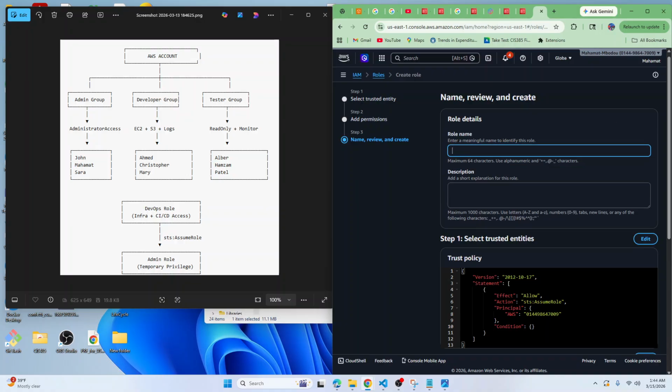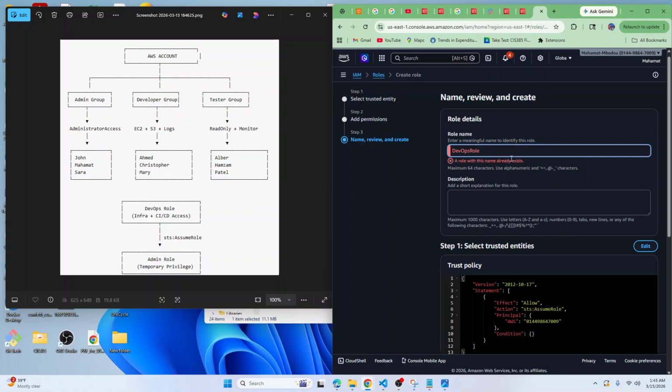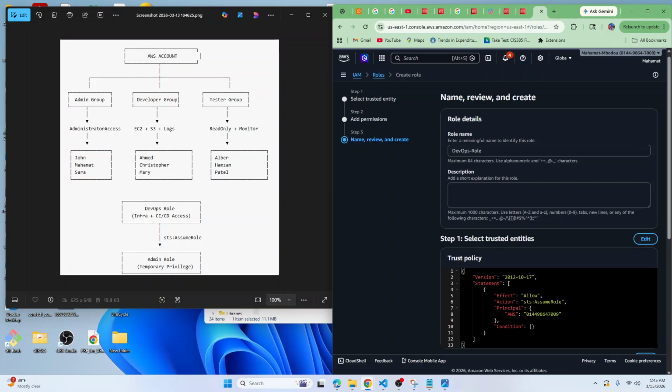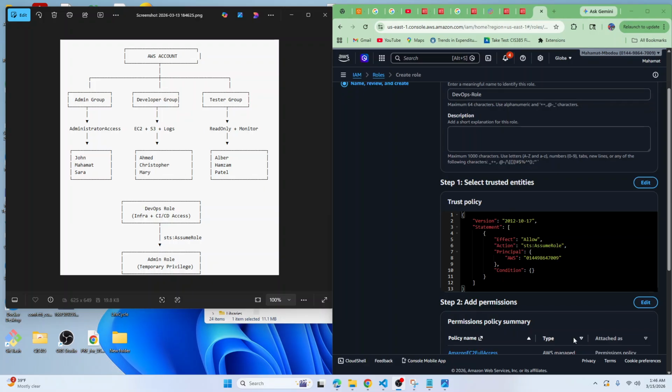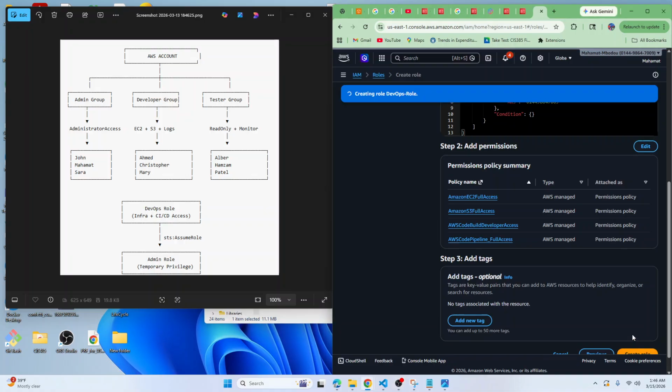Let's just give it the name DevOps. Okay, it says already exists. Let's just put a hyphen. Okay, there's a trust policy to assume the role. So now let's create.